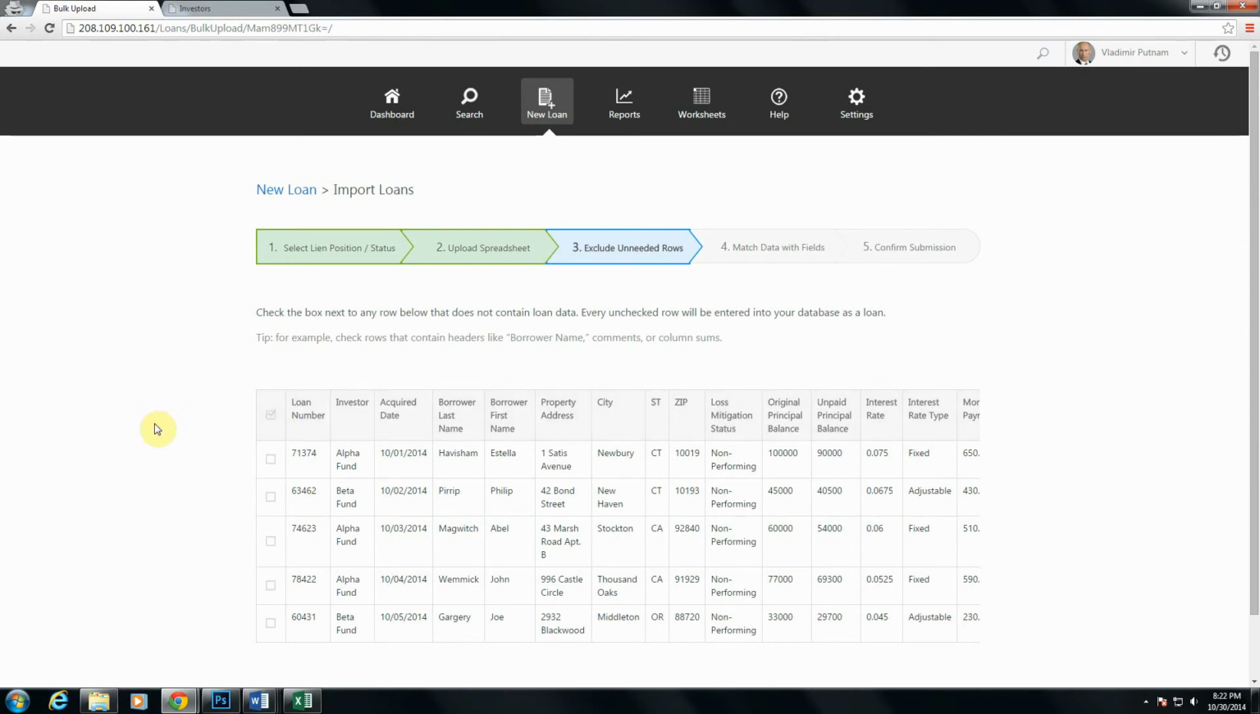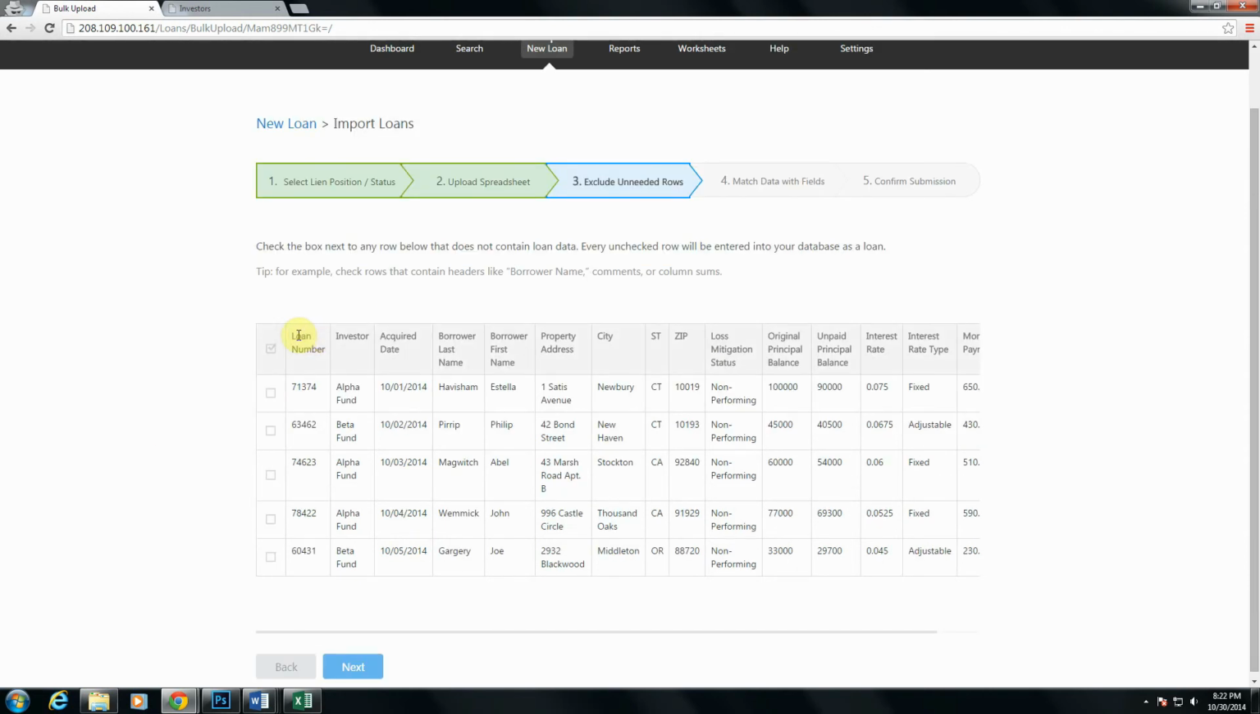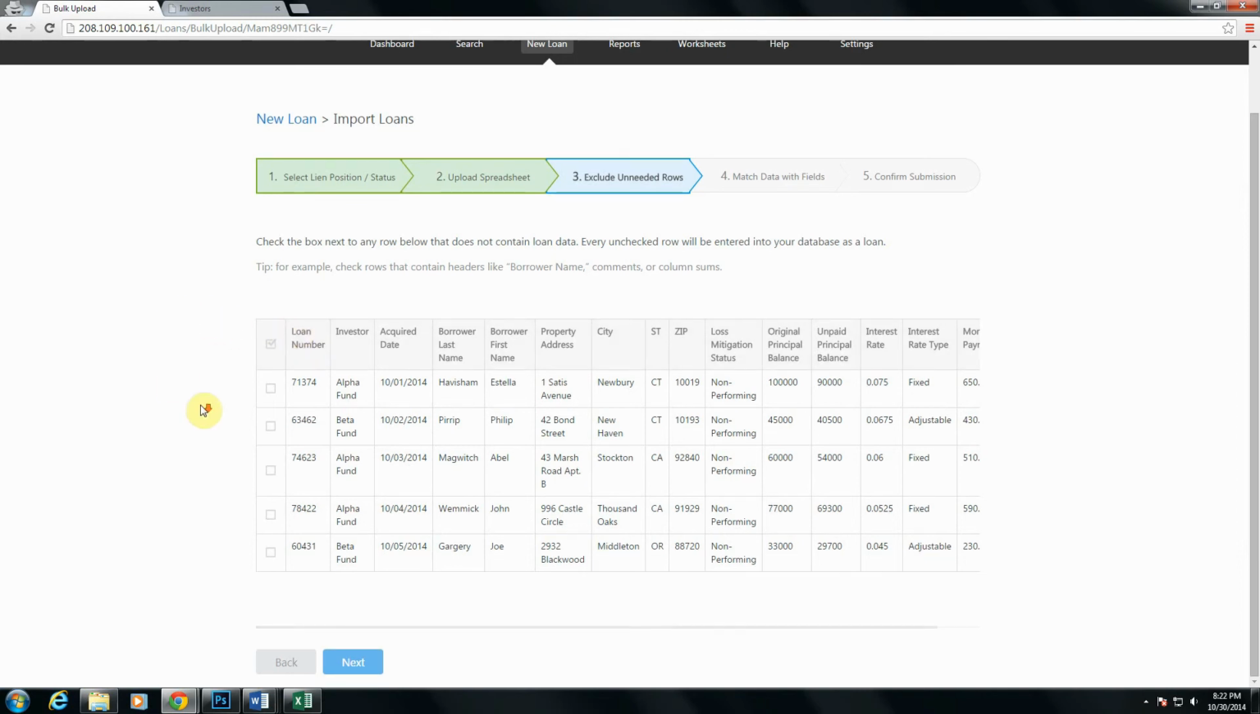And if you have any other rows in your spreadsheet that are like this, that are just extraneous data and are not actually loans or other kinds of files, REOs, you're going to want to check those rows to make sure that they do not get imported as loans. So once you've figured that out, click Next at the bottom of the page to proceed to the fourth step.